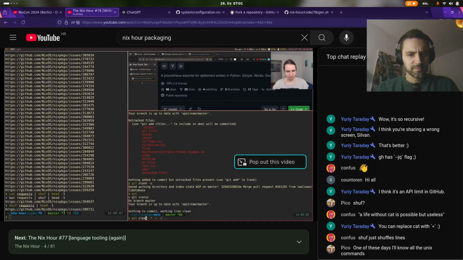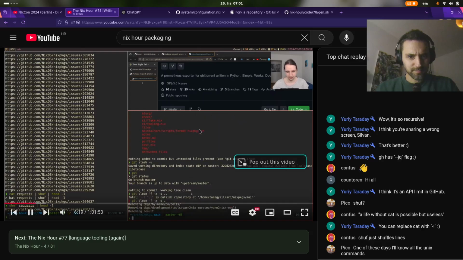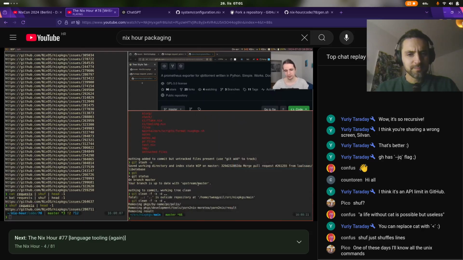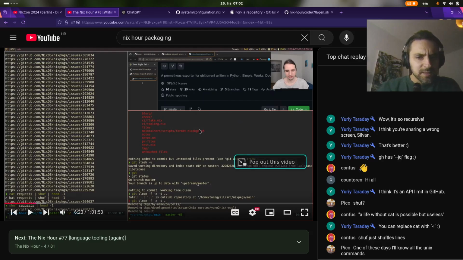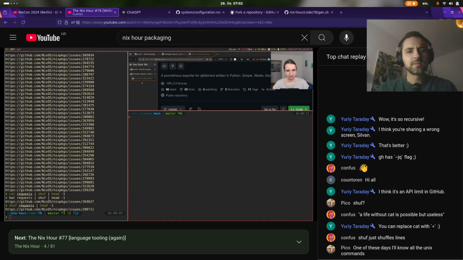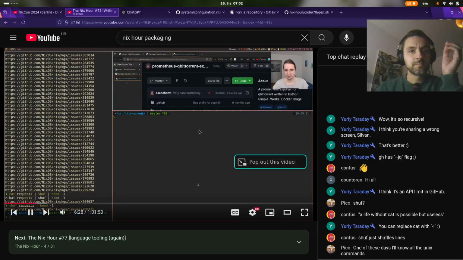Also, I'm going to do git clean -f -x -d dot, that removes some things that are git ignored. All right, super clean directory here. And might as well pull from master.